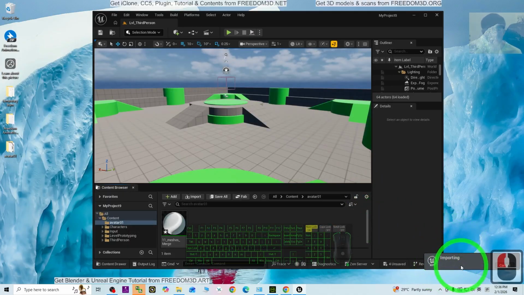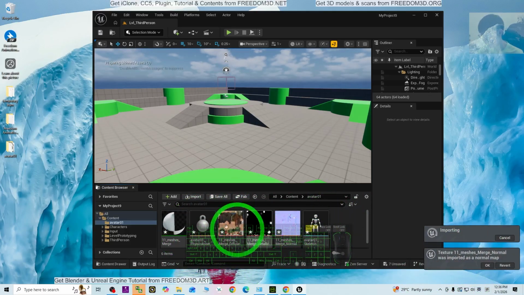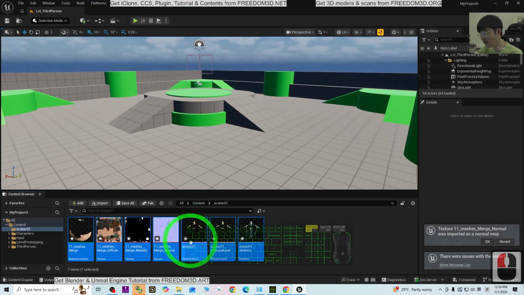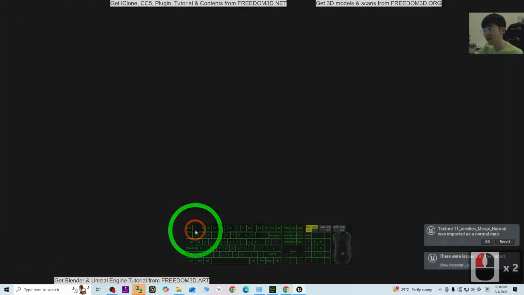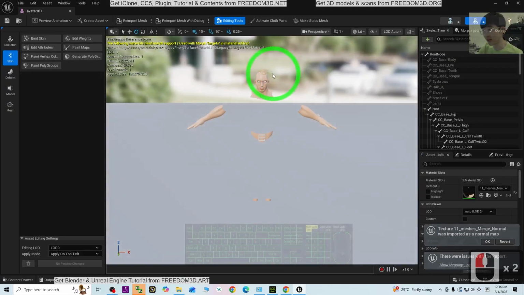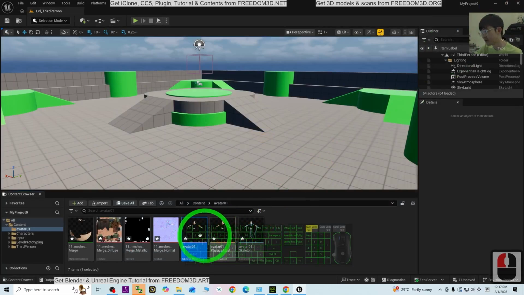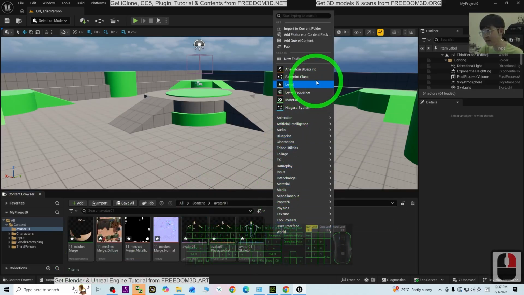It is importing. You need a few more seconds until it finishes, and then you can see the skeleton mesh here. So now you can see the skeleton mesh is here, and the material texture is not set up properly yet. I'm going to show you a few more steps to make sure all of this is set up properly. Now you can see a material instance. This is not something that we want. We need to create a new material.